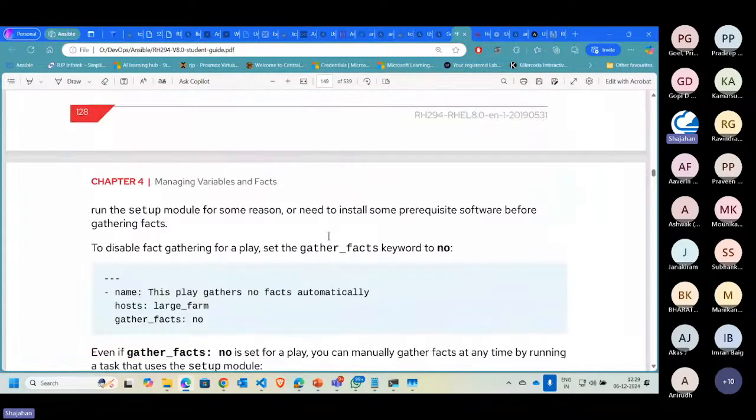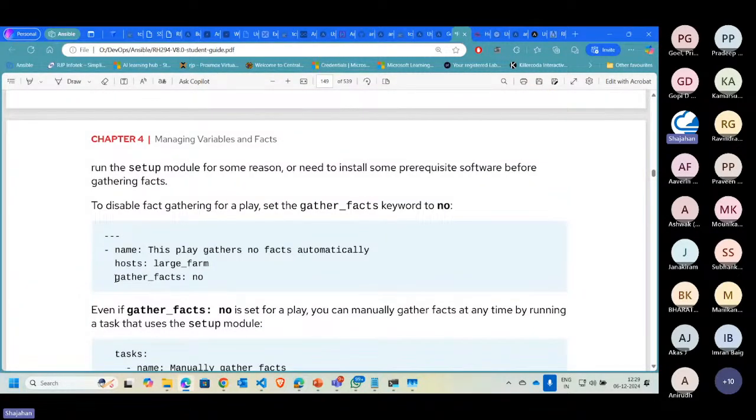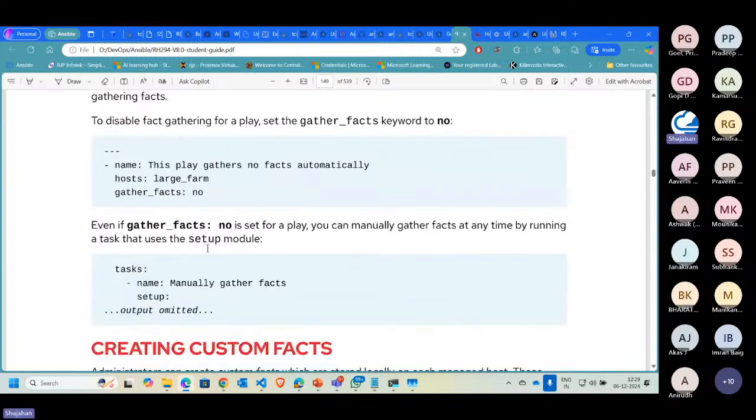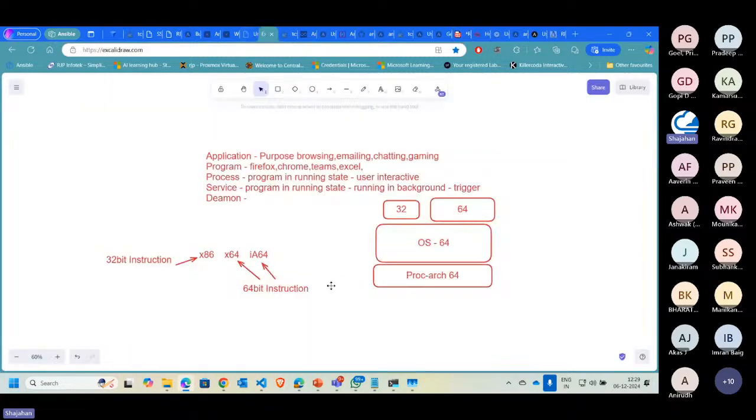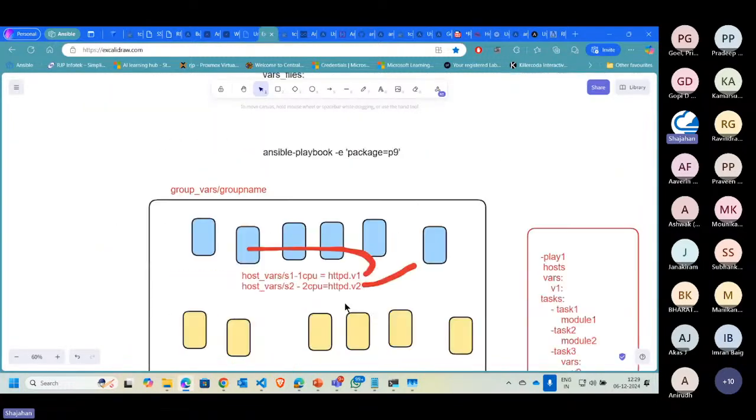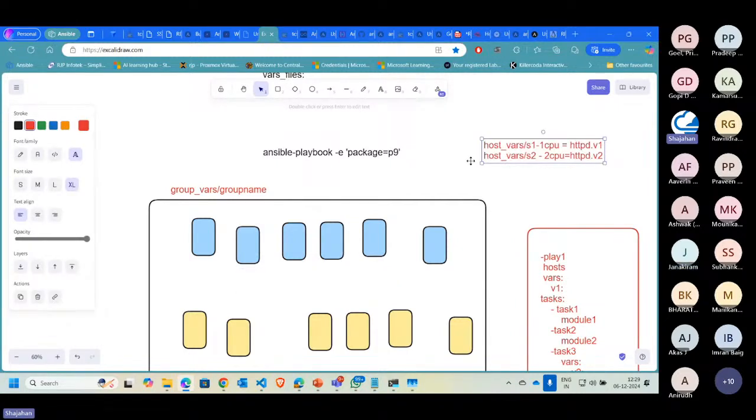Turning off gathering facts, we can use the command or in the play gather_facts: off, right? If you say gather facts false or no, and if you enable it with the task with the setup, it will collect them. Now there is one more requirement. Let's go back here and we get the example from this point. Delete this one. So I'm trying to take off variable components from this one, right?